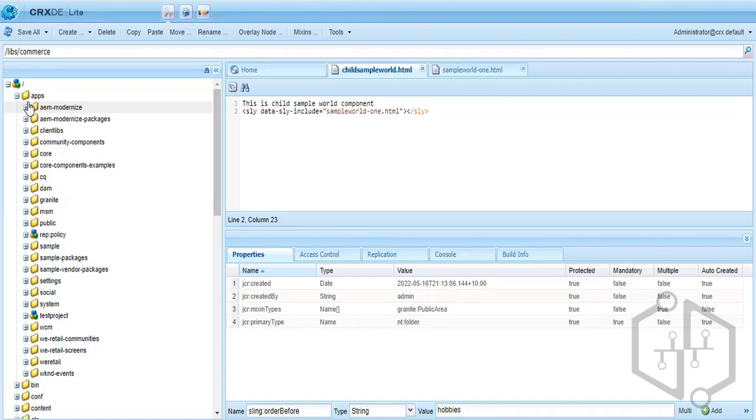So that is why it is only for extreme cases: if you must overlay some file from libs to apps, then only you do it. Otherwise, it is better that you do not make any such customization.